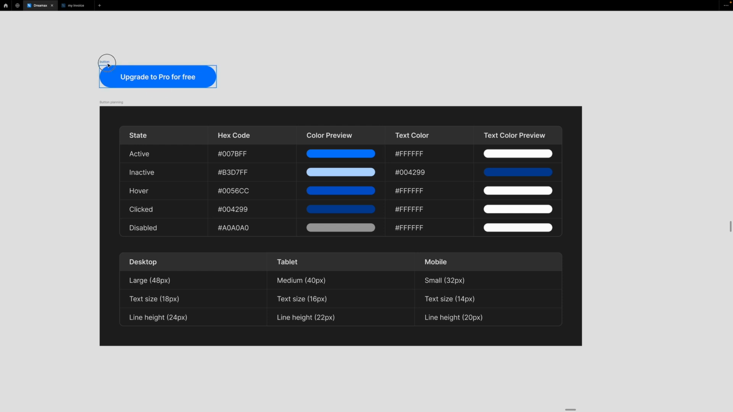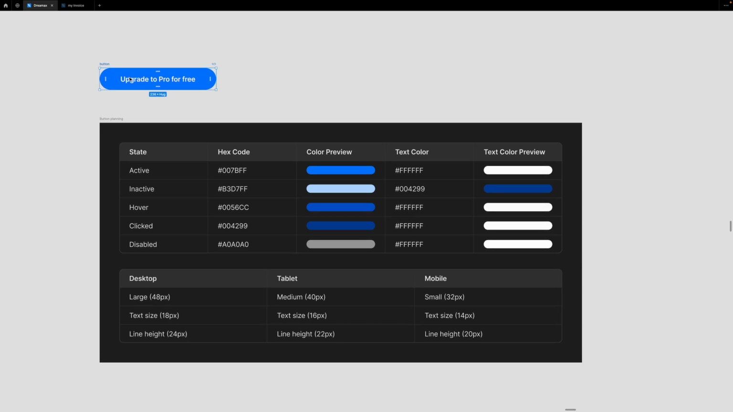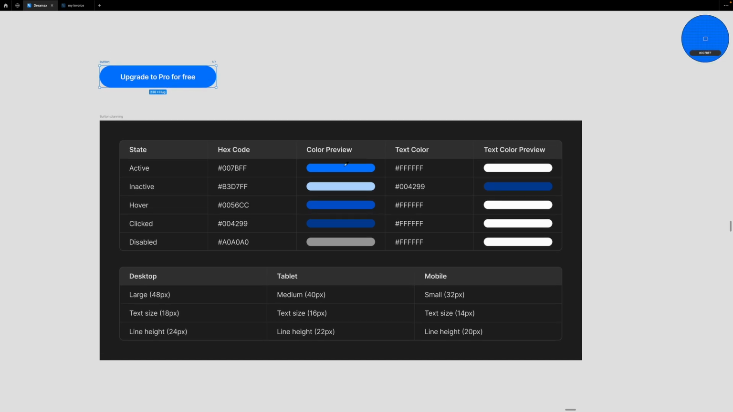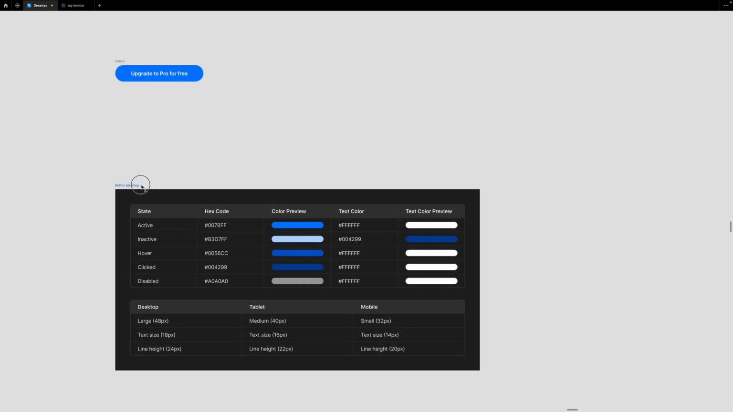The first one I have here is upgrade to Pro for free, which would be the active state of the button. So I'll select it, and then I'm going to choose this color. This is going to be the active state. Then I'm going to try to make this flow vertically instead of horizontally. You can make yours flow either way or any way you want it to be. But I think flowing vertically would make the real estate a bit smaller than flowing horizontally. So I'm going to grab this button, hold Alt on my keyboard, and bring it downwards.